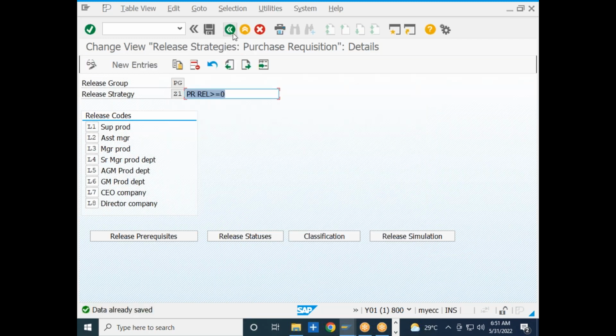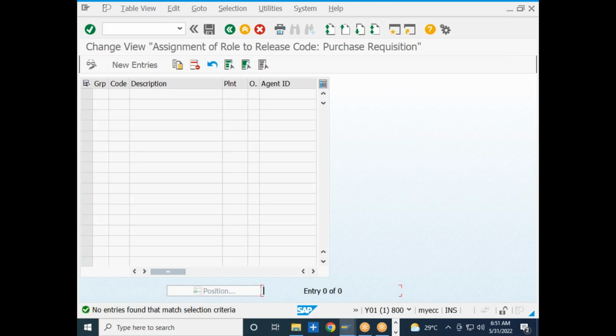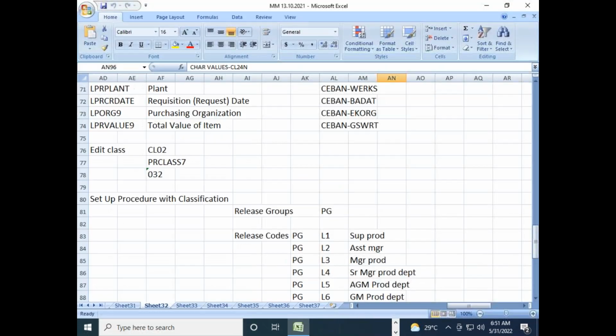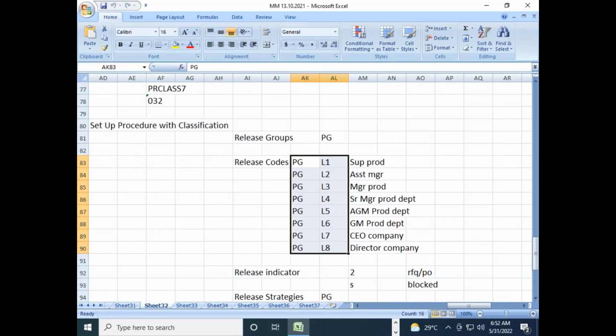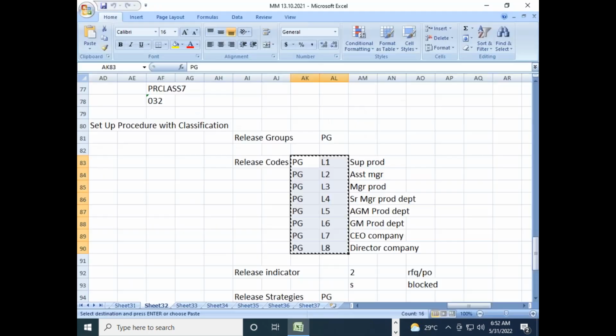Now I will save it and go back. Workflow: if you want the automatic mail trigger functionality for your purchase requisition release, then you can have the following settings available. Not only these settings; apart from this, you need to do many other settings as well. But here we will discuss the settings that are required. I will go to new entries for a particular purchasing group and release code combination. And for the plant, let us say the plant is IN47.